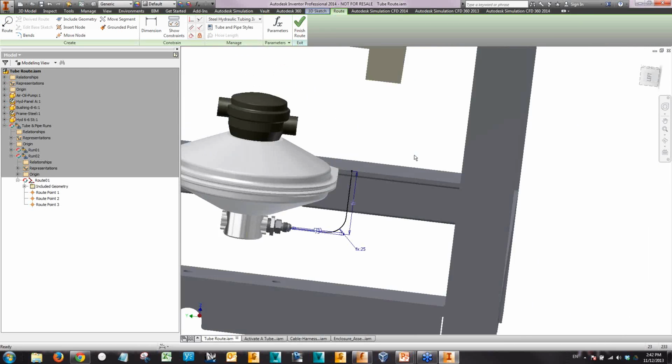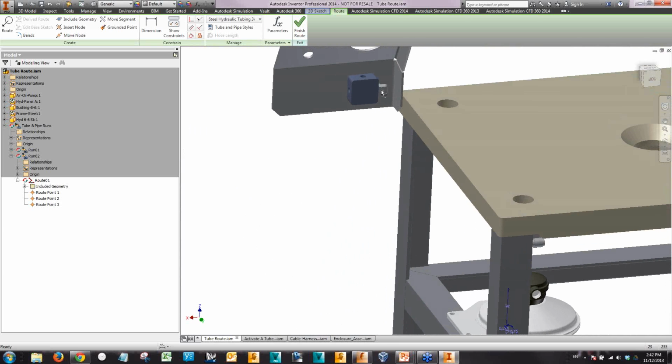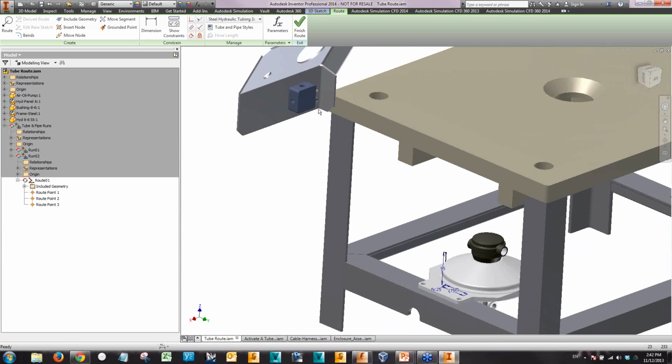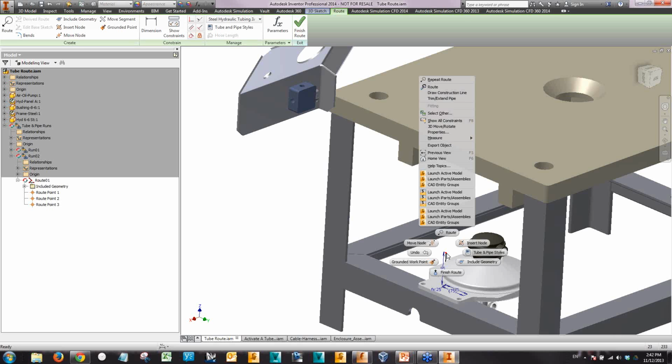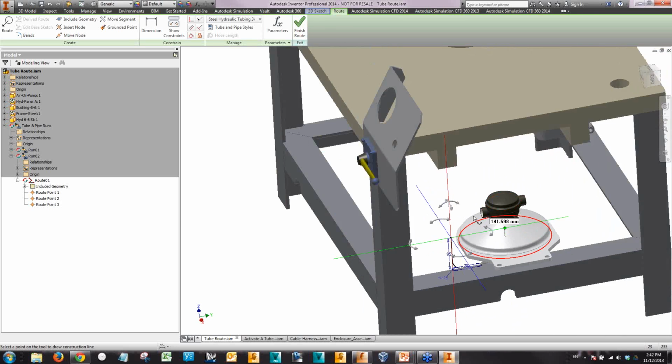So if I want to connect this point up to our valve up here, I'm going to need to use maybe construction geometry so I can get intersecting lines. Using construction geometry is quite a useful feature in the tube and pipe environment. So I can select a node, right-click and say draw construction line.